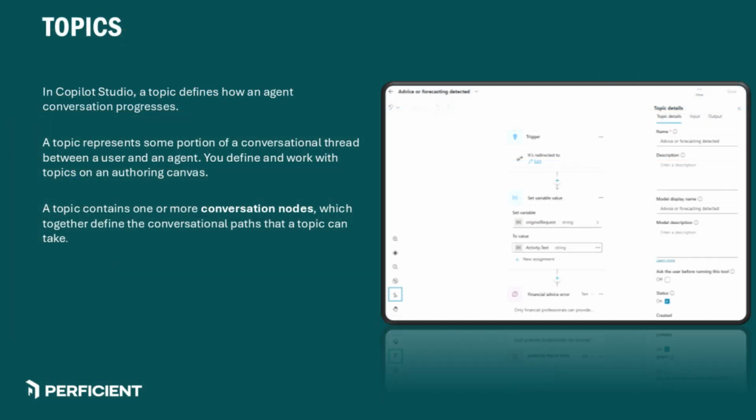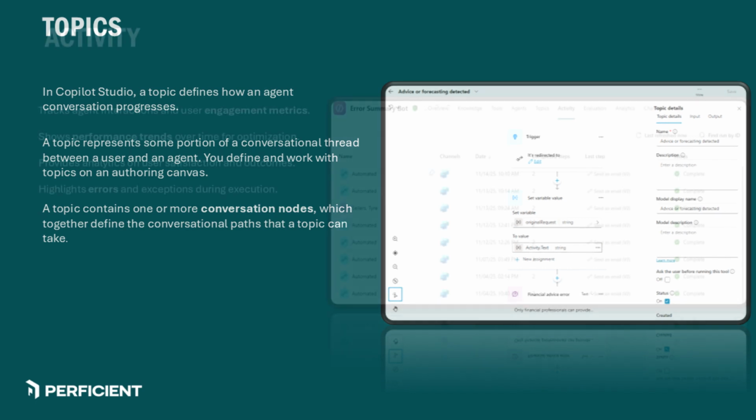Topics control how conversations flow within an agent. Each topic represents part of an interaction and is built from conversation nodes. These nodes determine when messages are sent, questions are asked, conditions are evaluated, or tools are invoked. Topics make conversations predictable, testable, and easier to maintain as agents grow in complexity.